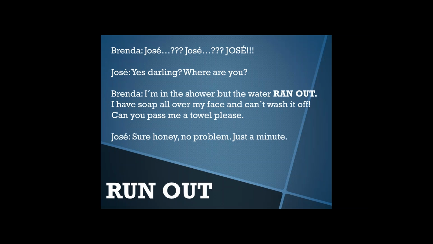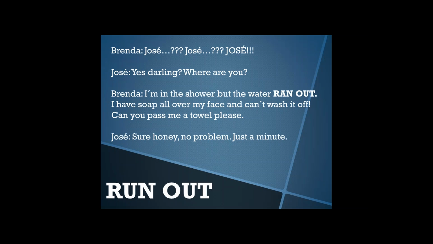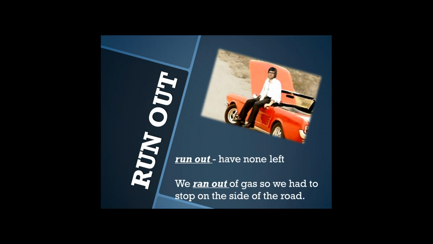Okay, we'll share the results. So 75% of people say it means to have none left, 25% say leave in a hurry, and 0% thought exercise in the park. Okay, so good job. Run out actually can mean leave in a hurry, but as you can see, in this context, run out means to have none left, right? So they ran out of water. Or this poor guy ran out of gas, and so he had to stop on the side of the road.